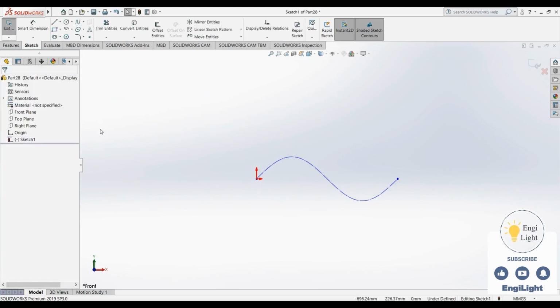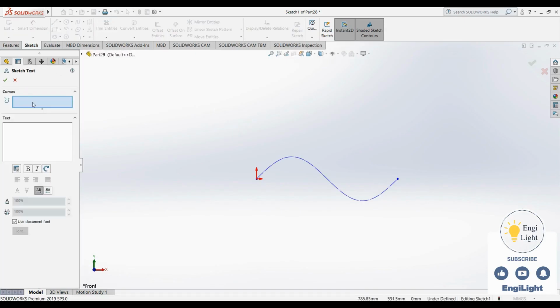The line I want the text to follow is this sine wave. I select the text command, choose the sine wave in the Curves box, and type the text in the text field. The text is created, but it's quite small. To make it larger, I uncheck Use Document Font so I can adjust the font settings.